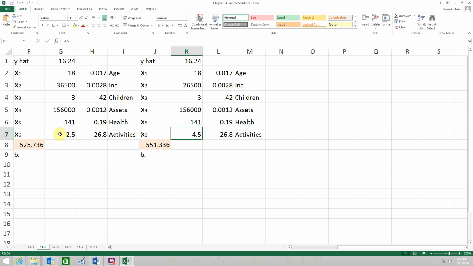Right? Okay, so then it just asks, what's the estimated index of satisfaction for a person who first married at 18? That's why I've got the information in up here. Who first married at 18, has an annual income of $26,500, has 3 children, has assets of $156,000, has an index of health status of 141, and 4.5 or 2.5 social activities per week.